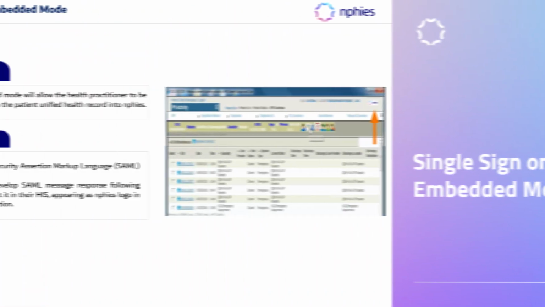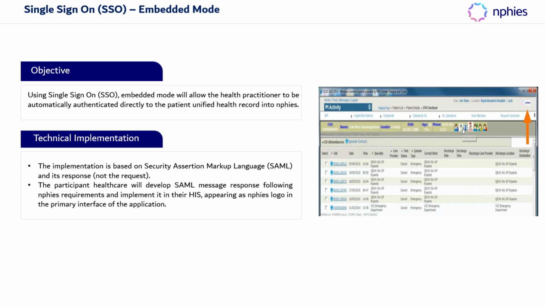In the upcoming section, we will explore the process of enabling single sign-on functionality to Nphies platform. The objective is to allow healthcare practitioners to be automatically authenticated and seamlessly access the patient's unified health record within the Nphies platform. The implementation of this SSO capability is based on the Security Assertion Markup Language, SAML, and its response. The participating healthcare organizations will be responsible for developing the SAML message response in accordance with the Nphies requirements. They will then integrate this SAML functionality into their own health information system, ensuring that the Nphies logo is displayed as part of the primary interface of the application.